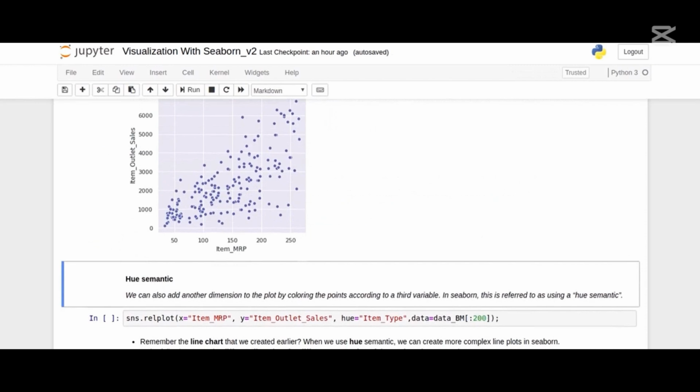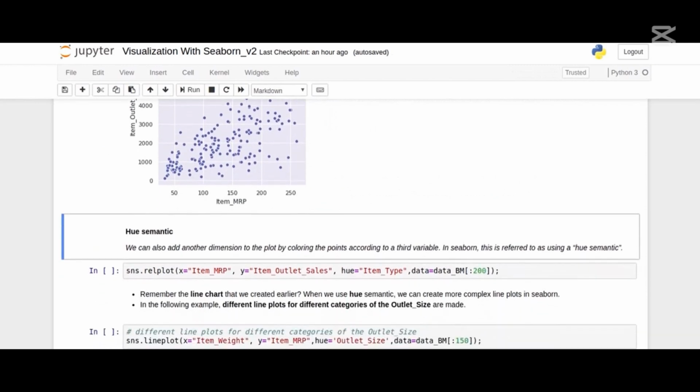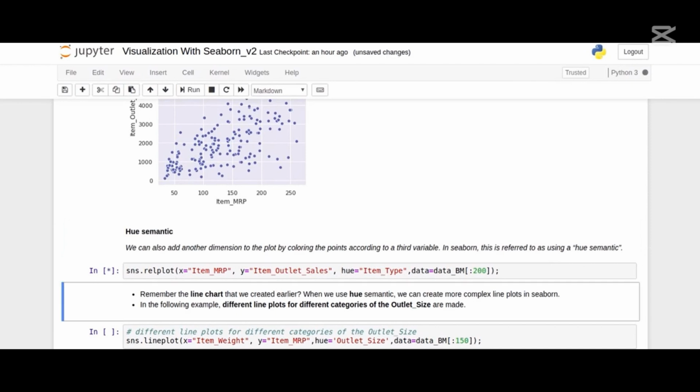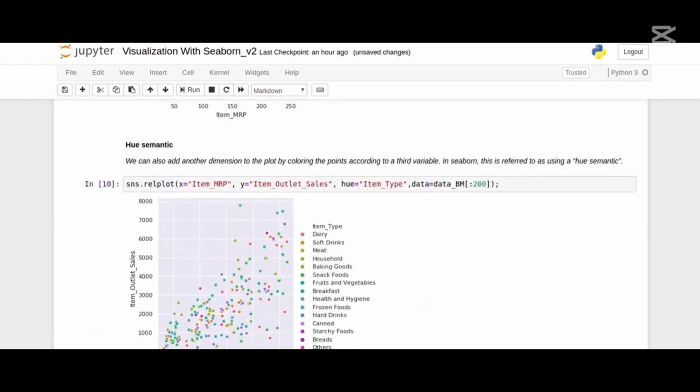Now here's a new concept called hue semantic. This allows us to add another dimension to the plot by coloring the points according to a third variable. That's right, we can introduce three variables and analyze their relationships using a hue semantic. So we'll use the dot relplot function and we'll put hue is equal to item type. Basically the third variable which will color the points will be item type. So let me just generate it and you'll intuitively understand what this does.